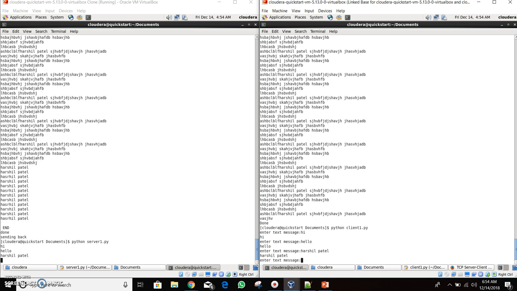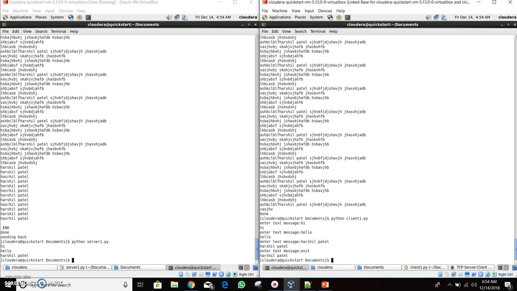As you can see here, if I type any message, it will just show it on the server, and if I type exit, both the programs are closed.